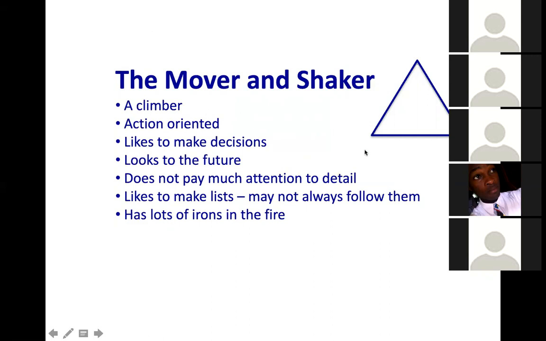Well, triangles are movers and shakers. They're climbers. They're action-oriented. They like to make decisions. They look to the future. I do not pay much attention to detail. I like to make lists, but not always follow them. And we have a lot of irons in the fire. So, Soraya, Jackson, how does that feel for you? 100%. Okay, we got a winner. Jackson, pretty close.